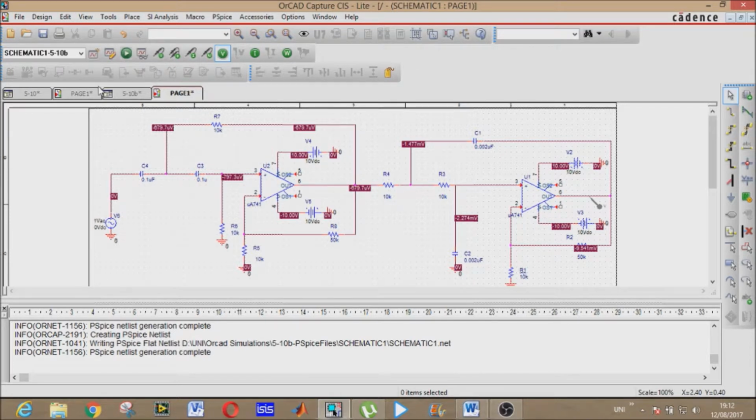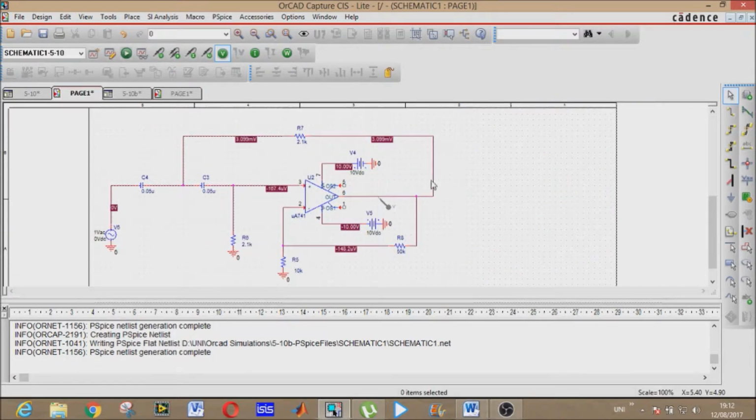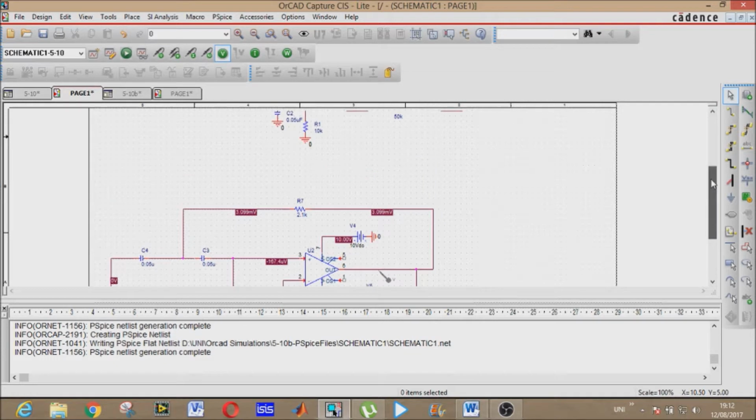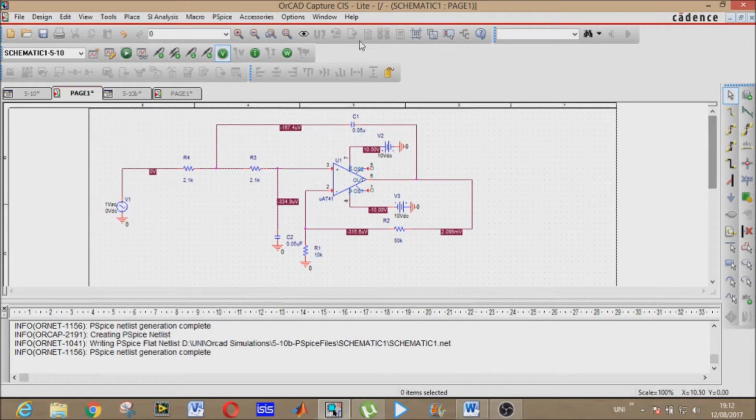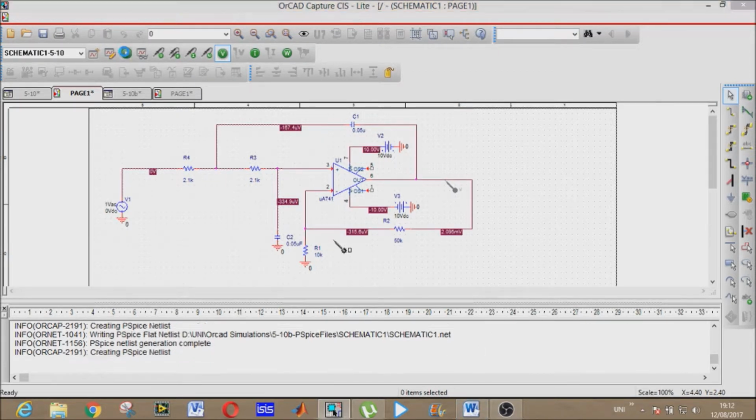I can show you an interesting thing about your formulas and practical. You have to place a probe here. Let's put another one here. Alright. Now run it.